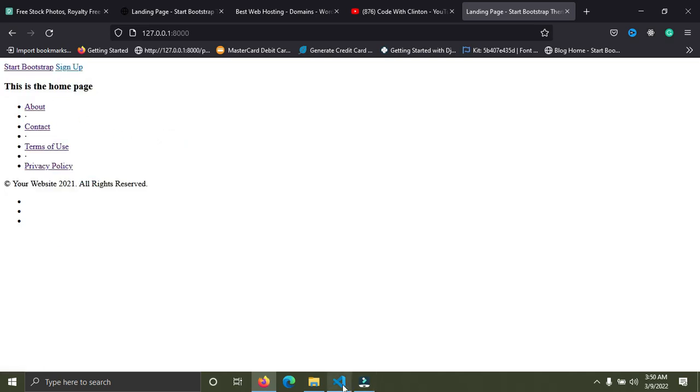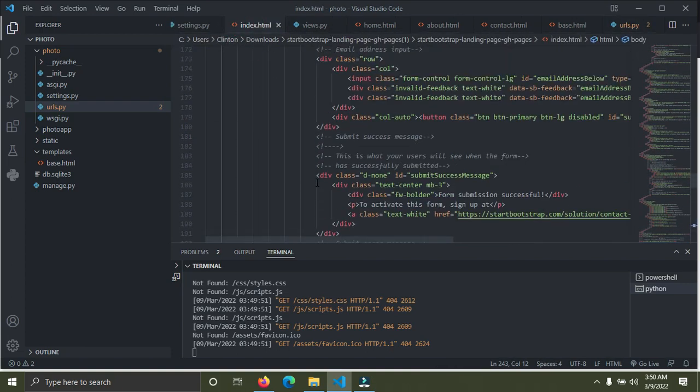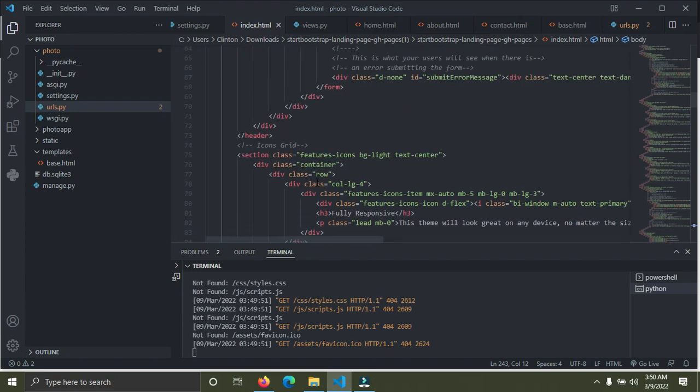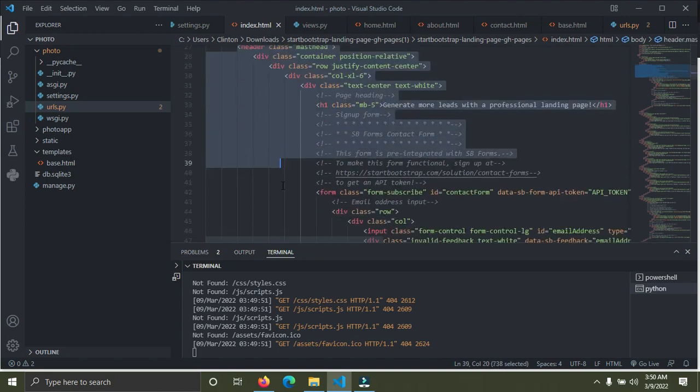Now let's continue. Go down to that index.html again, the source code we have. I also want to make sure that we copy out the body and add it to our home.html. Here's where the body starts from, this header.